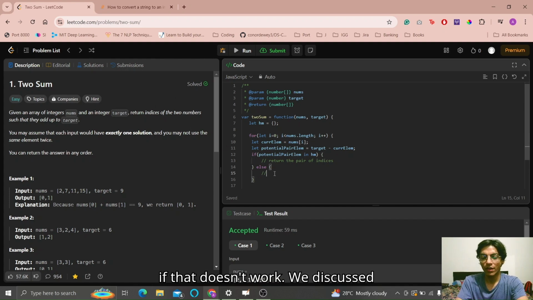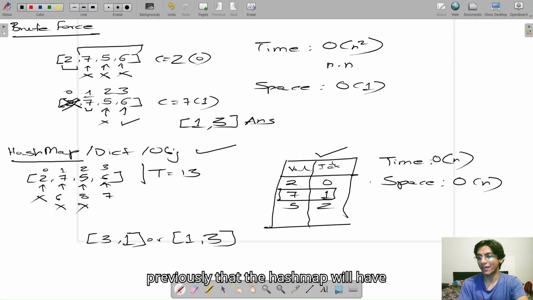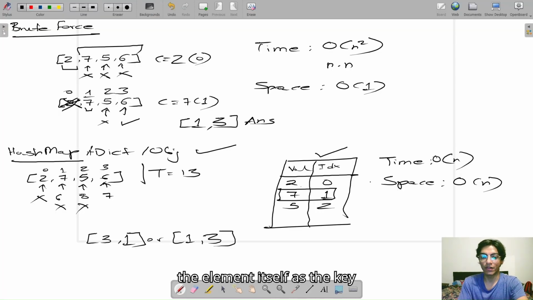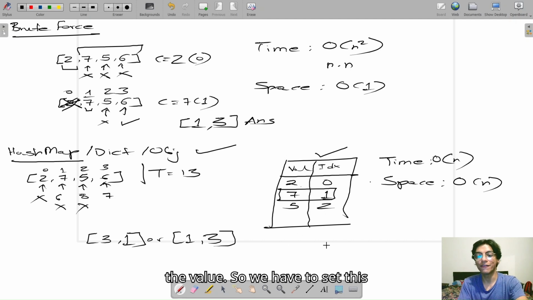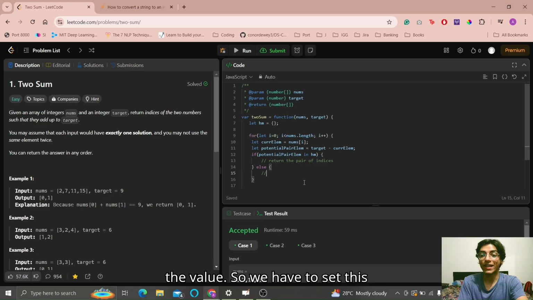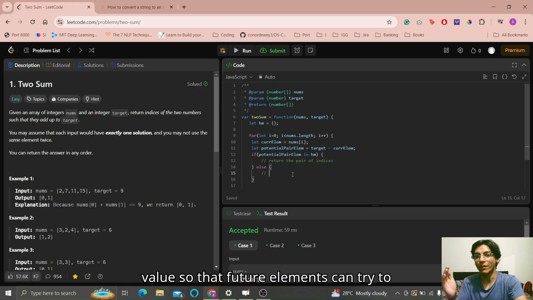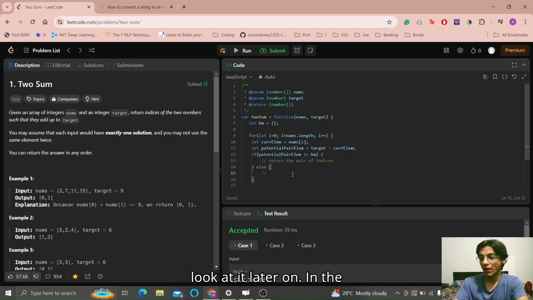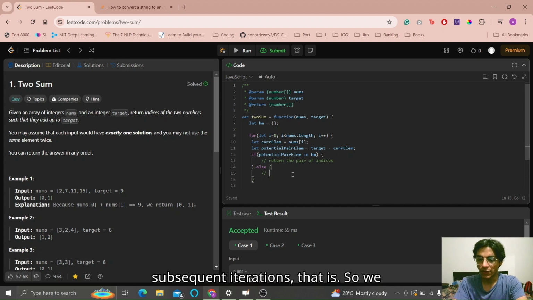If that doesn't work, we discussed previously that the hash map will have the element itself as the key and the index of that element as the value. So we have to set this value so that future elements can try to look at it later on in the subsequent iterations, that is. So we simply insert the current element with its index in the hash map.